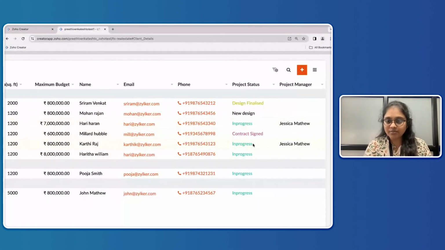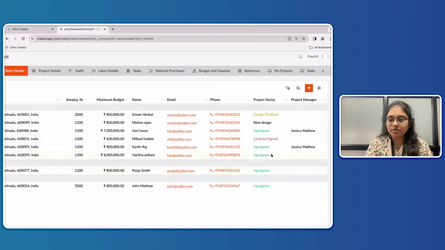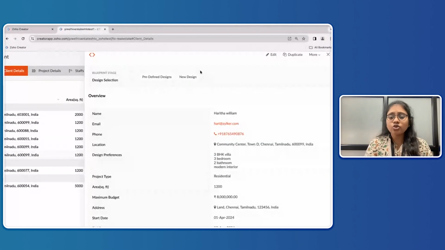These two projects are in progress, and for one project the contract is signed and we need to start the project. And this is the newly added project. So we are going to monitor the entire onboarding process of the client, from registering till contract signing, design selection, contract signing, everything with the help of blueprint.